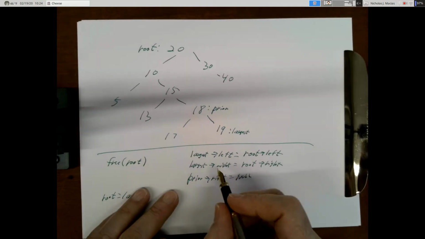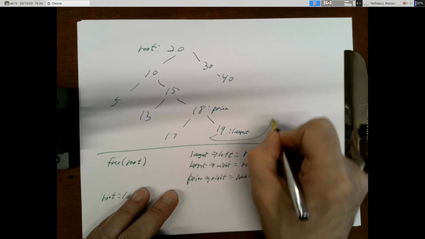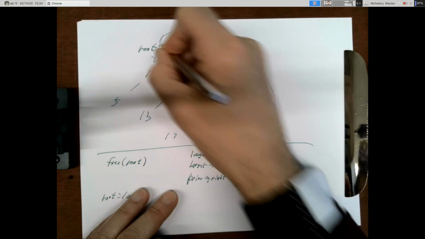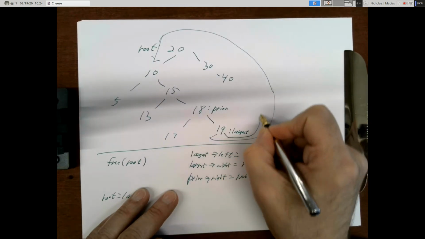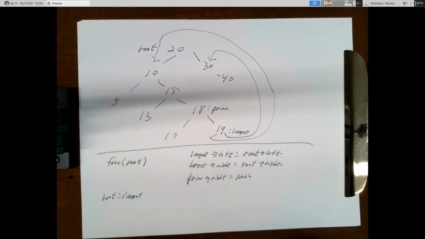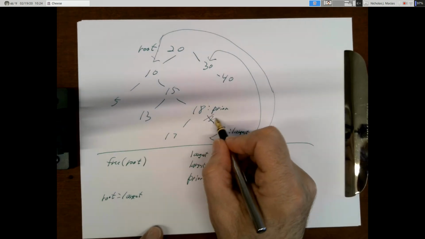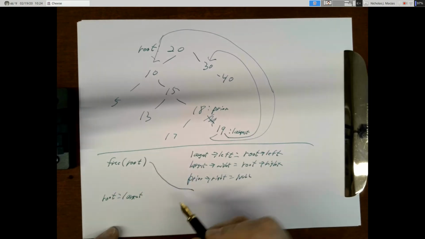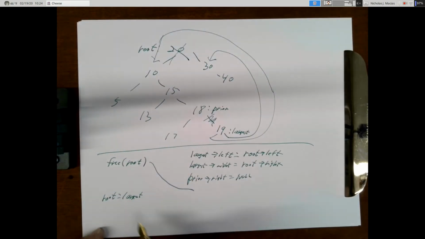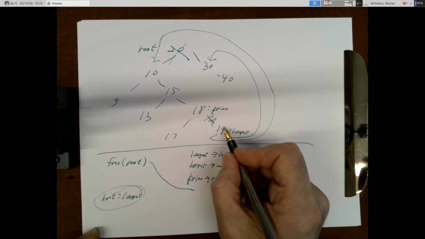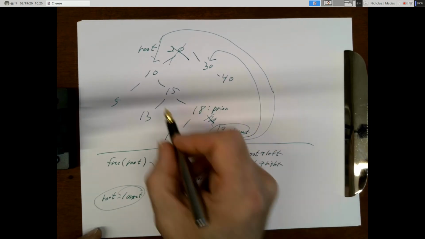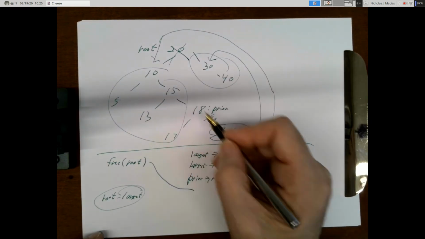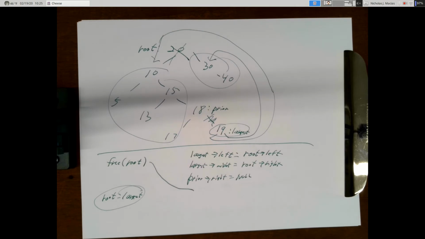Okay, so largest left equals root left. That's setting this up to point there. And largest right equals root right. That's setting the right child to point there. And then prior right equals null, so we're getting rid of that. And now we can free the root. And then we return largest as the root. So now this is the root of our tree. To the left, it's pointing to all of this stuff. To the right, it's pointing to all of this stuff. And 18 is no longer pointing to 19.